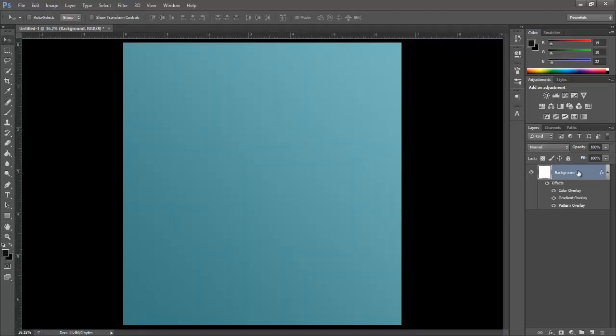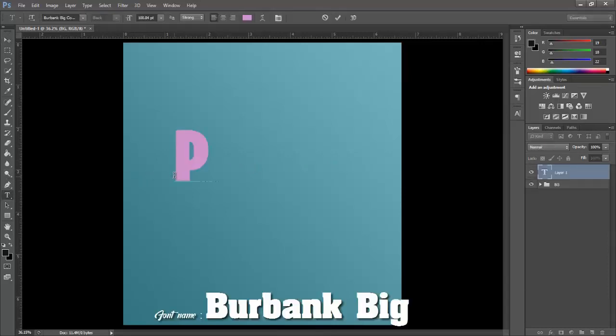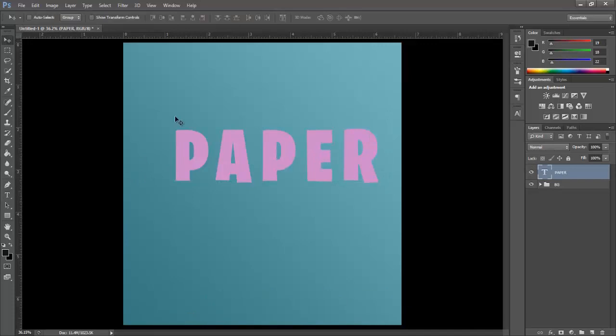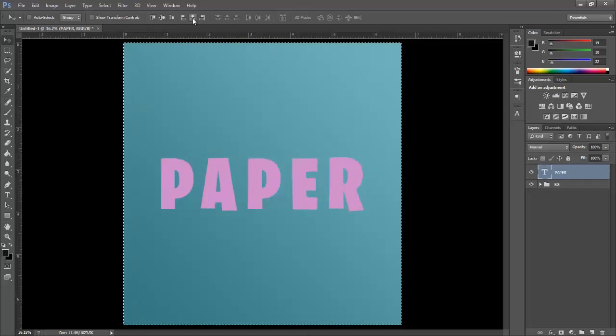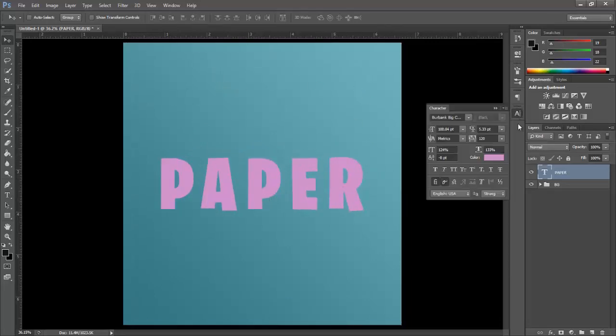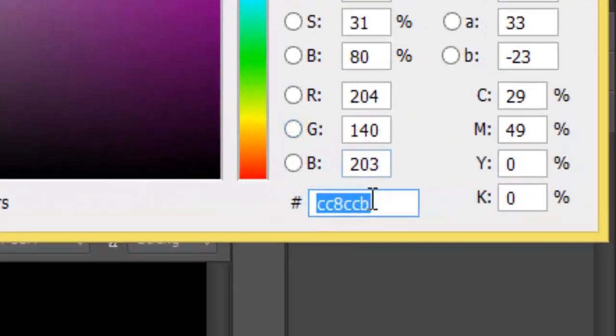Create a group by pressing Ctrl plus G and rename it background. I simply type BG, don't mind. Now select text tool and type paper. The font name is on your screen, you can search for it. Press Ctrl plus A. Align the text to the center. Now press Ctrl plus D. Here you can see the color code.